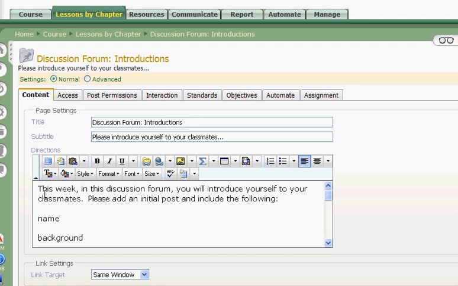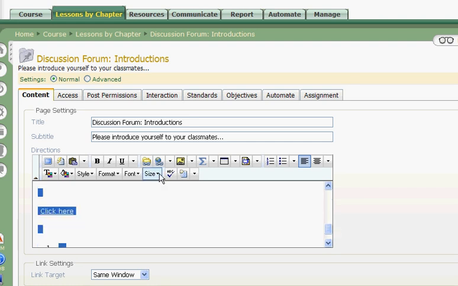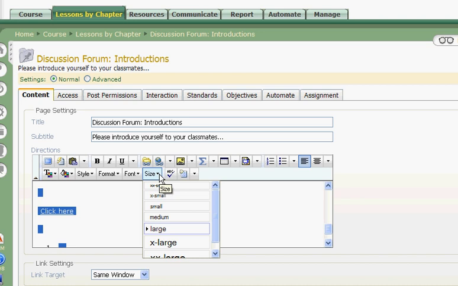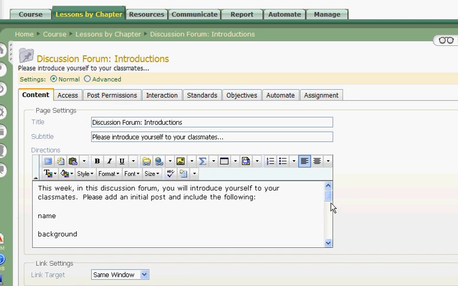Now, first, you would enter your text in this text box. Next, you'd like to format it. So say, I'm not sure if I like the size of this text. So I am going to highlight the text that I would like to change. So I've highlighted all of my text. I'm going to click on the drop-down menu for size, and I'm going to try medium. So I've changed the size to a little bit smaller.